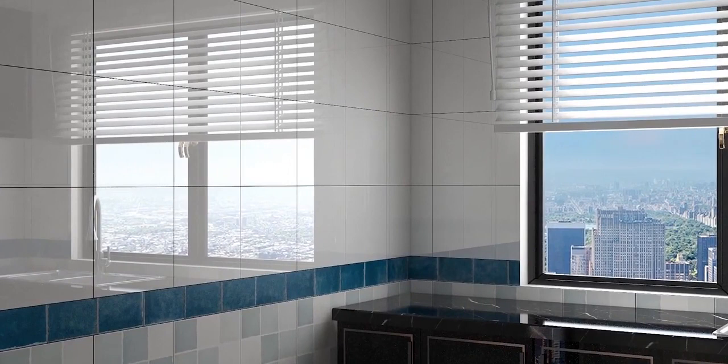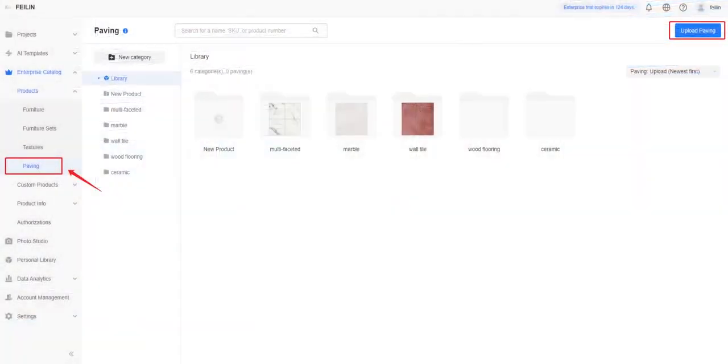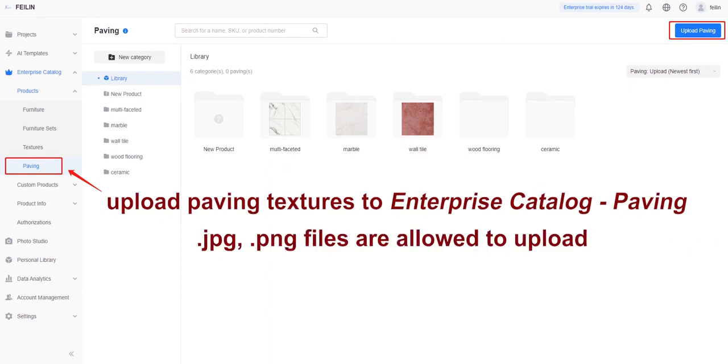But in this video we will only talk about the usage of this feature. The way to upload will be shown in another video. You may also search how to upload paving textures in the Home YouTube channel for a better understanding.